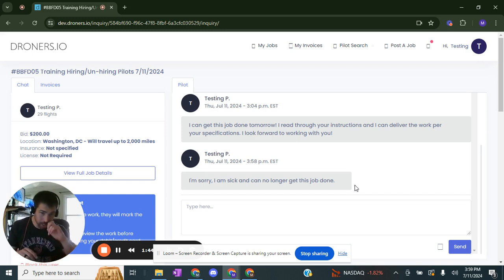The reason it's more efficient is because once you unhire the pilot, you'll have access to all the previous bids and inquiries that you had on this job before you hired this pilot. Whereas if you repost the job, it's going to have to resend notifications, and you're going to have to get new bids. This will allow you to use everything that was already there.